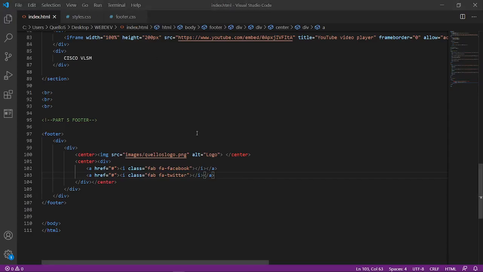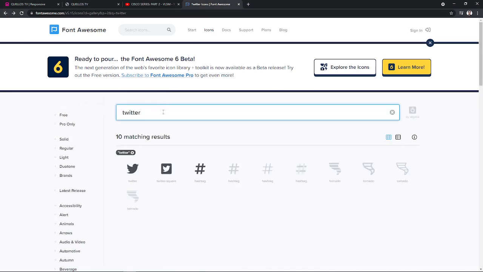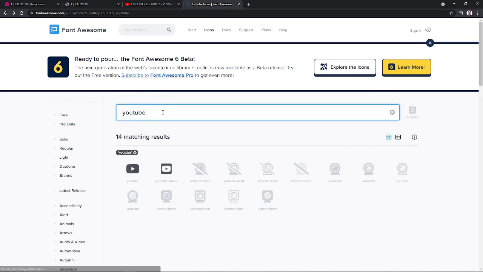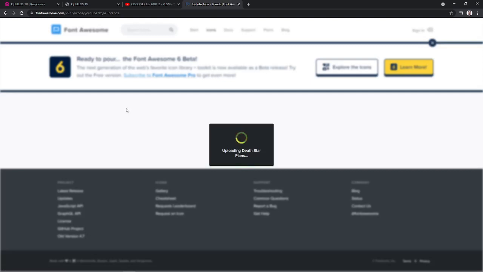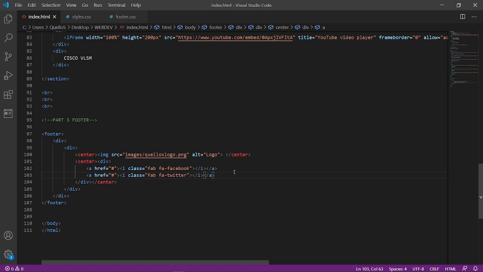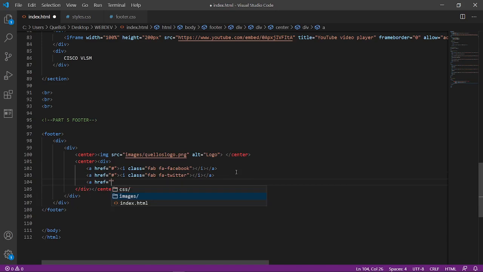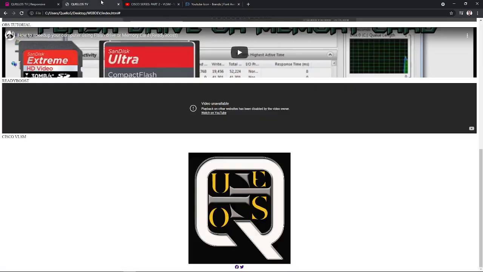So next, let's say YouTube. Okay, since I'm not using Instagram, and I'm not using Twitter either, let's just include here YouTube. Then refresh it. So we have now three different social media icons here: Facebook, Twitter, and then YouTube.